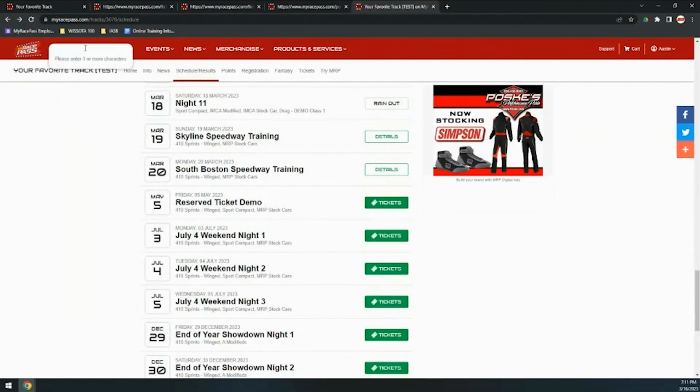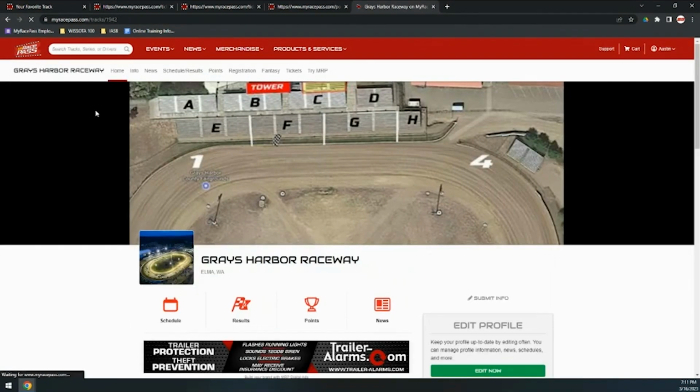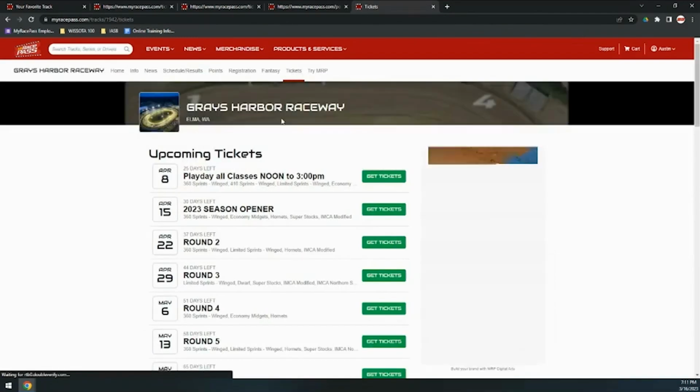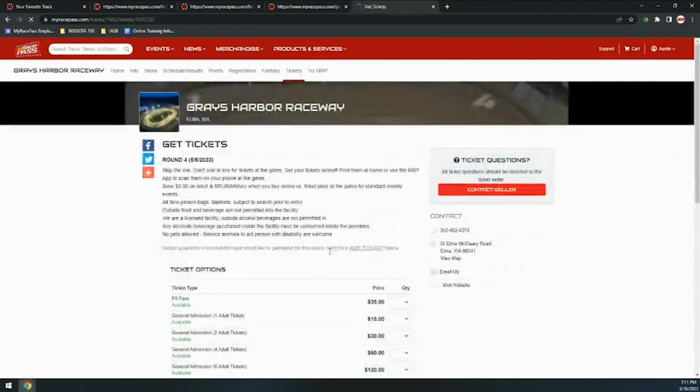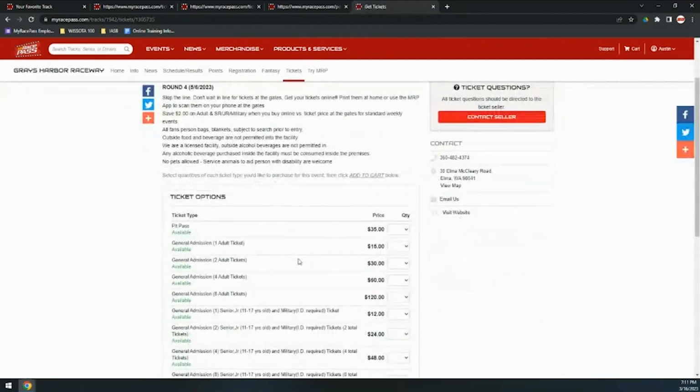I'll search Grace Harbor because I know they have general admission tickets available. The process of buying a general admission ticket, again, we're just searching for the racetrack. Works the same in the app. Search for the racetrack. You can go to the available tickets, get tickets to the event that you want, and this is what purchasing those general admission seats looks like.